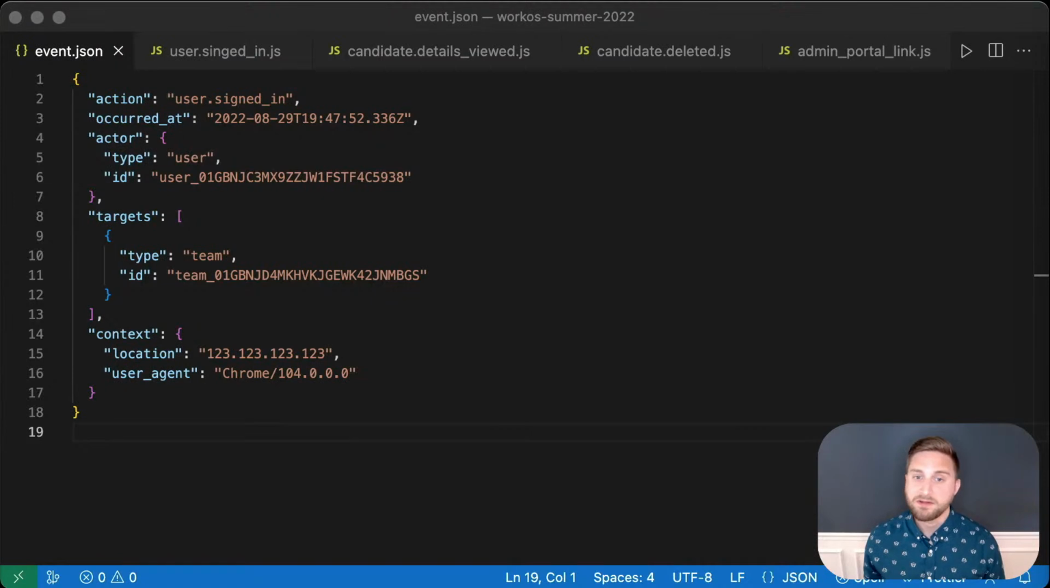First, I'd like to cover the anatomy of an audit log event. Each event contains information relevant to notable actions taken by users in your application. They consist of an action, which describes what happened, a timestamp of when the action occurred, an actor, which represents the person or entity that triggered the action, targets, which consist of any resources that were affected by the action, contextual information such as the location and user agent of the actor, and finally, any additional metadata you see fit.